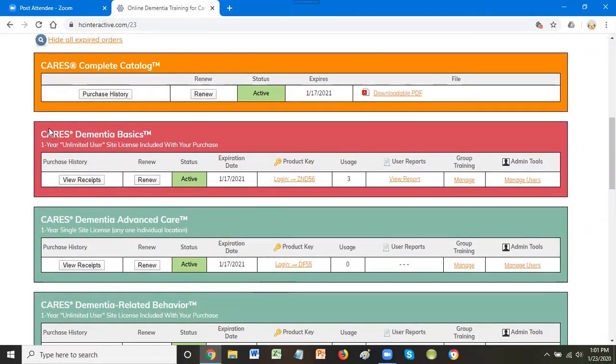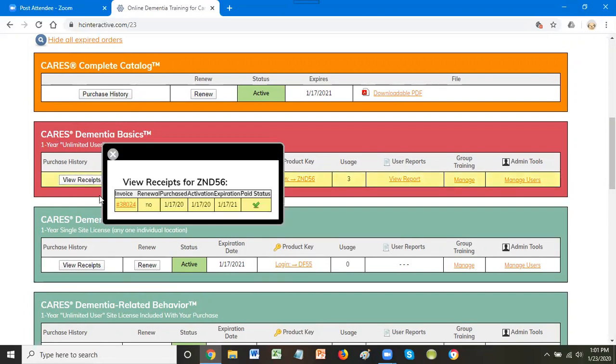So over on the far left column here of the Dementia Basics course, you're going to see a View Receipts button. When you click on that, you'll be able to see all of the purchase information, the date you've purchased, the date you activated, date of expiration, and then also you can pull up a copy of your invoice if you ever need.